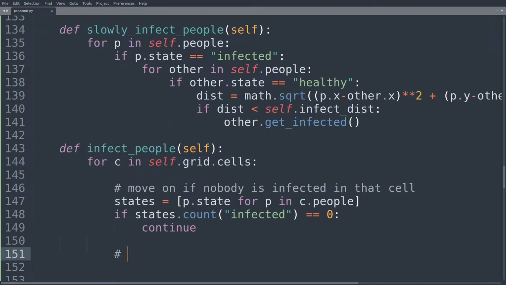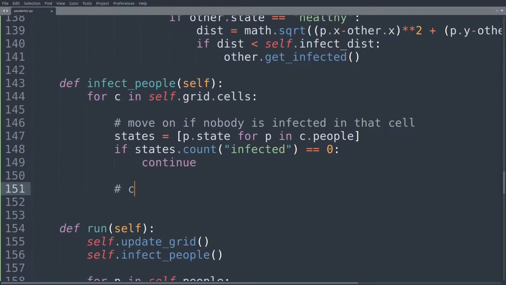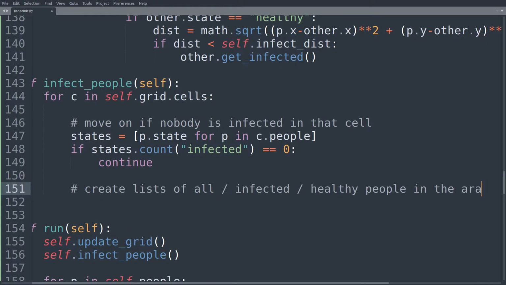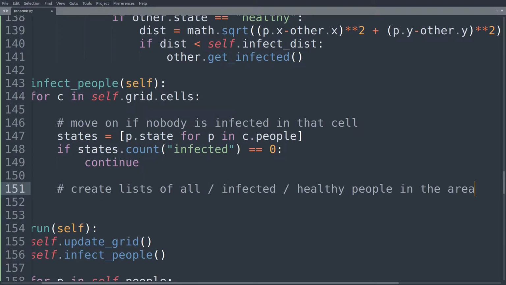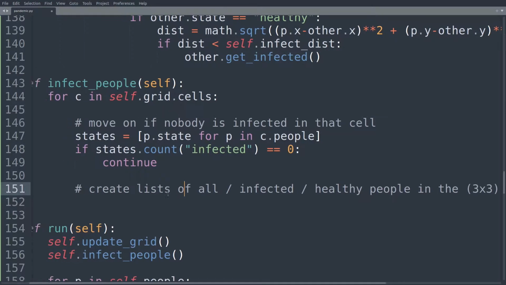Okay, now if that is not the case, so that is there is an infected person, we'll now create lists of all people, then of all infected people, and also all healthy people in the area. And within the area, I mean this 3x3 grid. So instead of having only this one cell, we're now also looking at the other 8 cells surrounding that cell. So this is what I mean with the area. So maybe we'll just say in the 3x3 area. So that should make it clear.